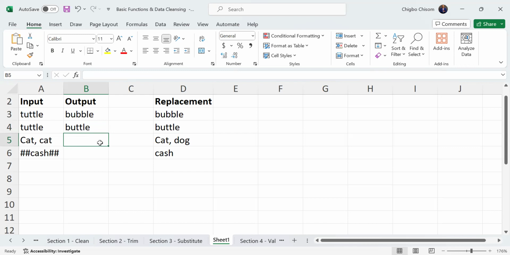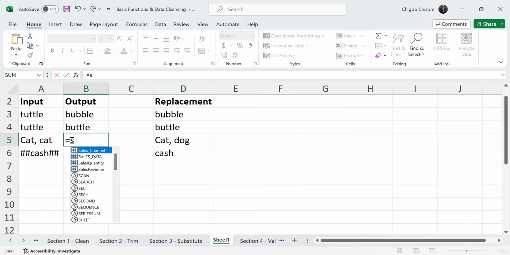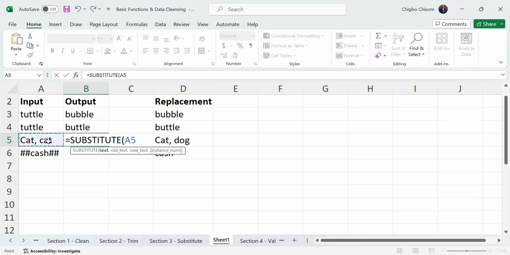All right. So here, we are meant to substitute cat with dog. Still the same thing. Substitute. You carry this one, comma. What is our old text, what are we substituting here? Cat. And what are we substituting it with? Dog. Close your brackets.